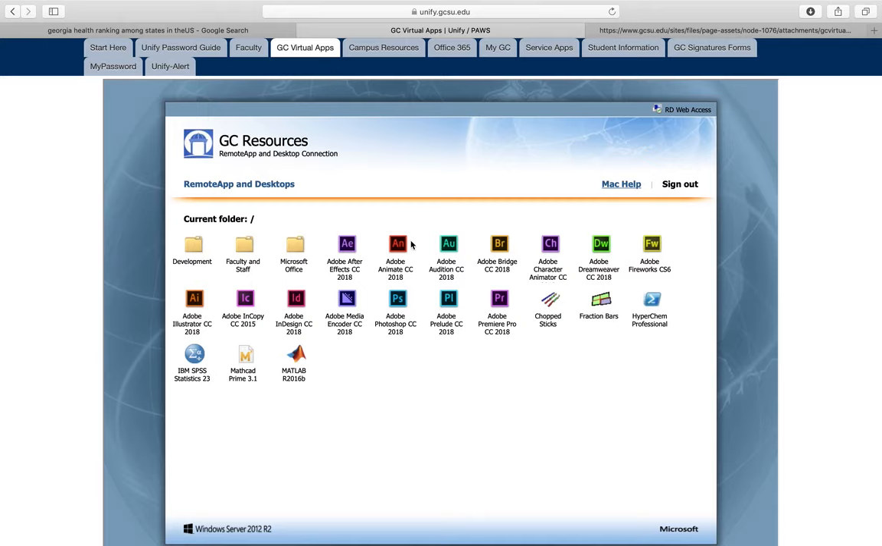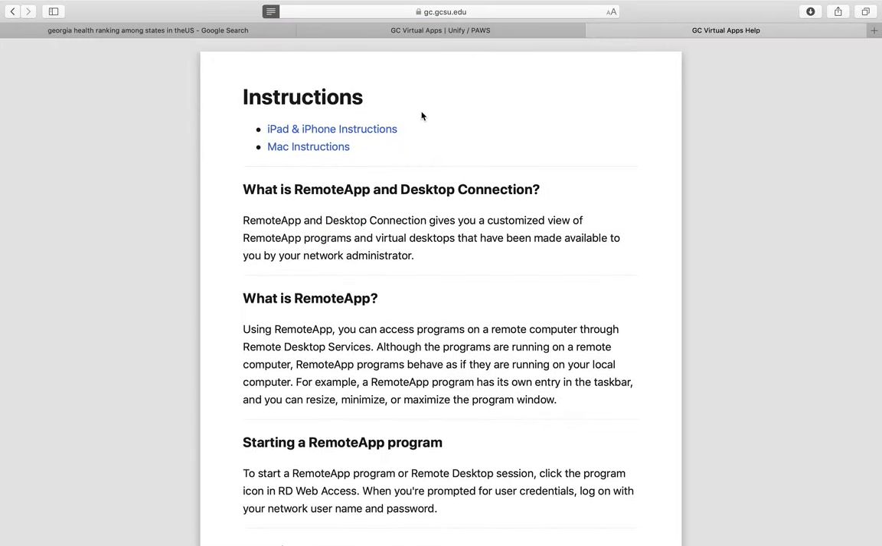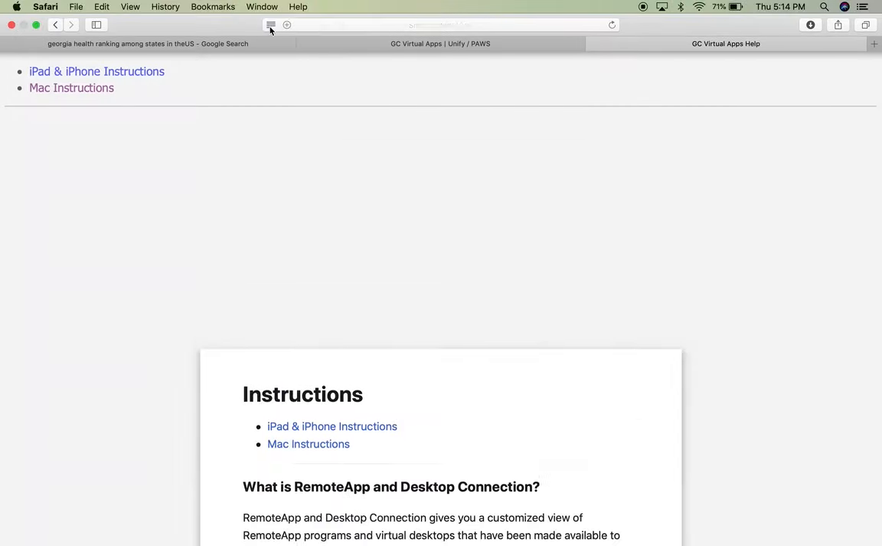So I'm going to start this out to show you how to access IBM SPSS on your Mac. I'm currently logged into Unify and I'm in GC Virtual Apps. But it tells me that if I have a Mac, there are special instructions for me to download IBM SPSS onto my Mac. So I go to my Mac instructions just to see what that looks like.